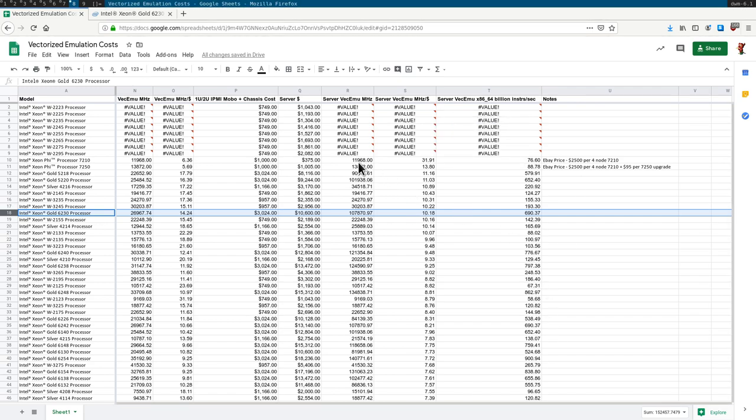Yeah, because on the Xeon Phi 7210, we're seeing about 12 billion instructions a second. And then if we look at this, I'm pretty happy with these numbers. If I'm buying these used off eBay, they're more cost effective. I don't know, they're three times more cost effective, but I can't do anything else on them.